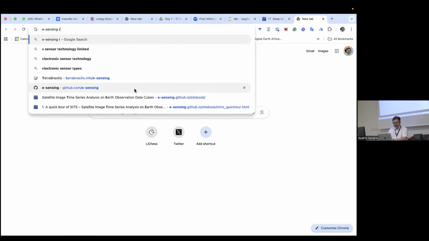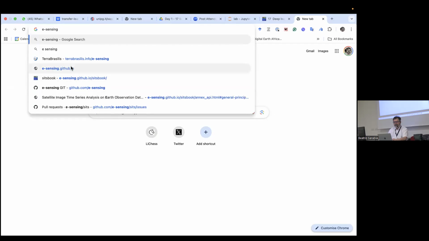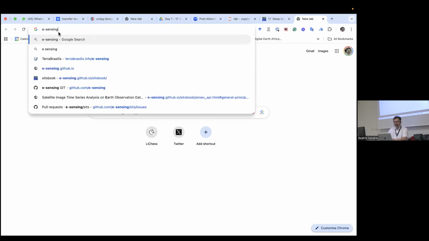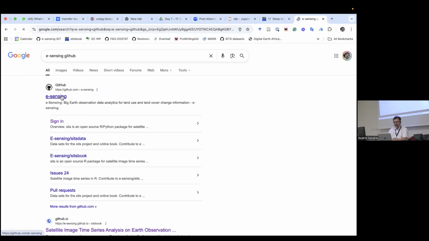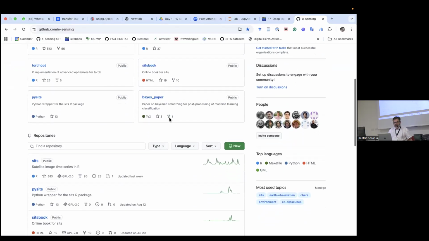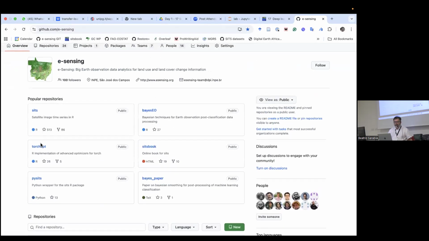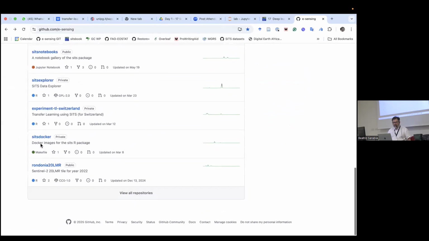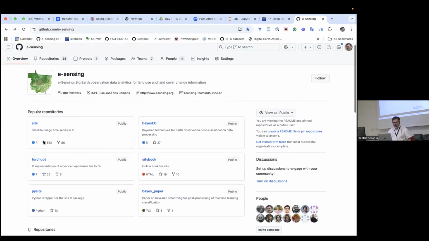Sensing. Sensing GitHub. Let's see. That's a nice example for those who want. I think I have a torch shop. I had implemented some optimizers. Torch shop.